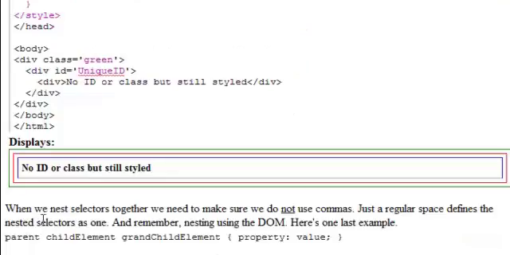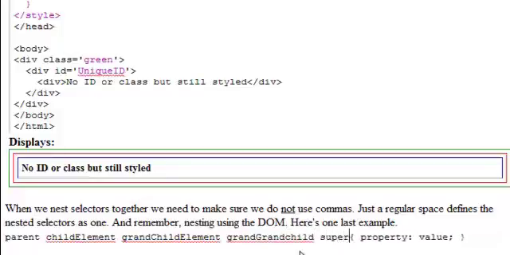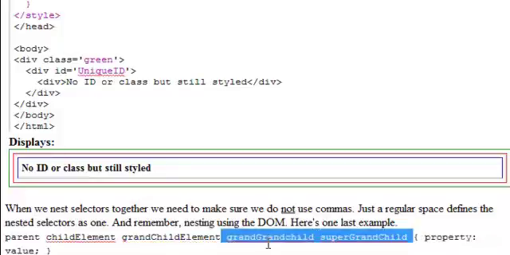Now here's a way you can actually remember nesting. You have your parent, then you have your child element, your grandchild element, and then your property and value, so your declaration. This can go on and on as well. So you can have your grandchild, and then, you know, your super grandchild. That's not the actual term, I just made that up. And on and on and on.